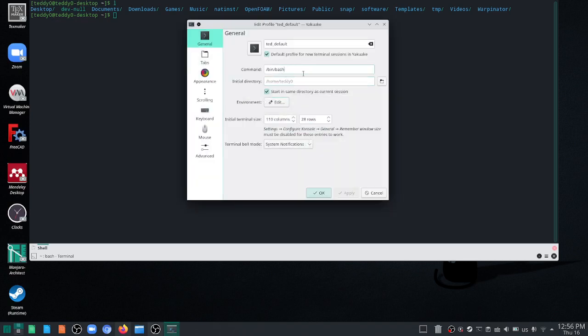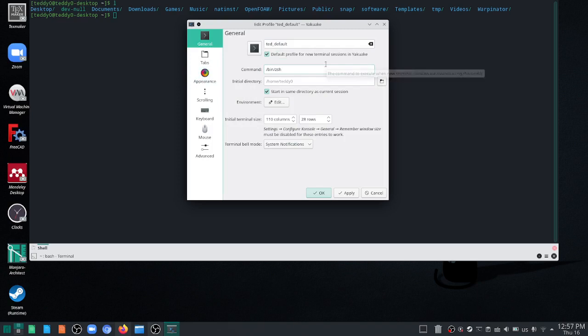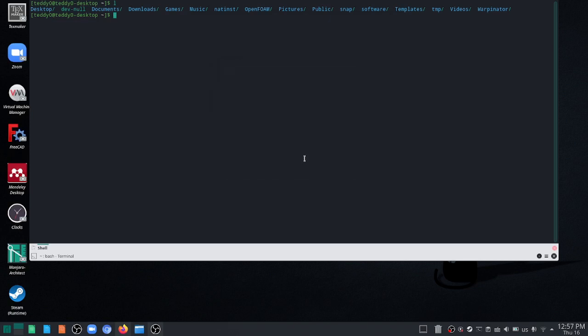The way you can change bash to zsh is that you change the command from bash here. You can change it to zsh. Again, if you want to change the font size or the appearance, you do it over here. This is the font size, but this is where you change bash to zsh, and everything else should be okay.